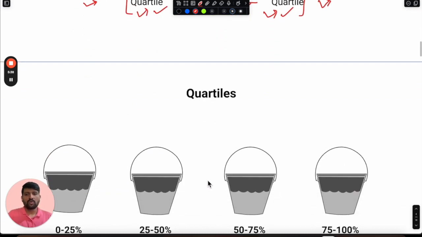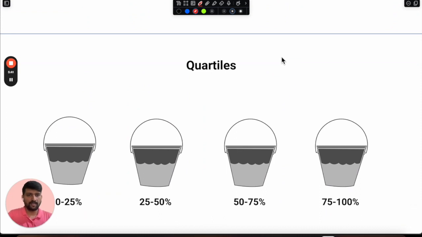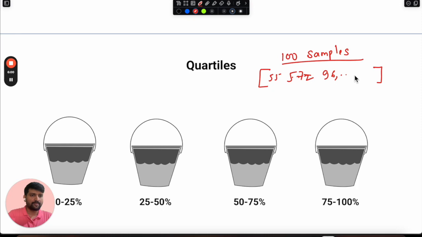So a quartile is nothing but, suppose we have 100 samples in a data set. One feature has 100 samples. Suppose we have data something like this: 55, 57, 96, something like that. We have 100 samples in this particular list, or maybe array, and we will try to arrange this data in the ascending format.